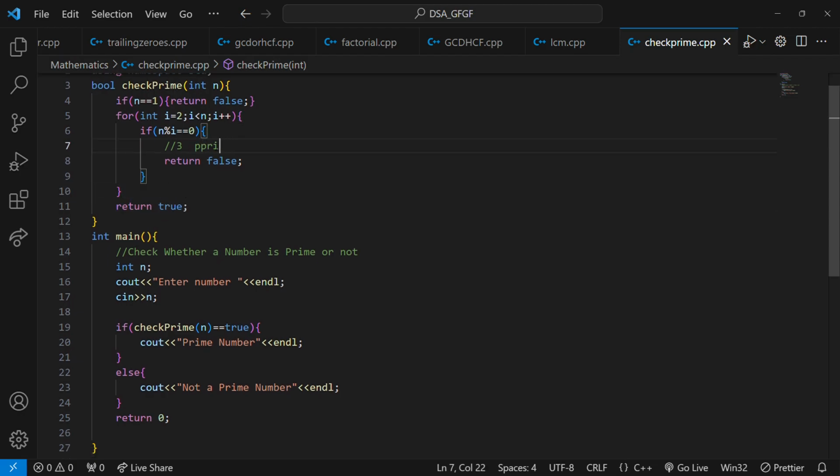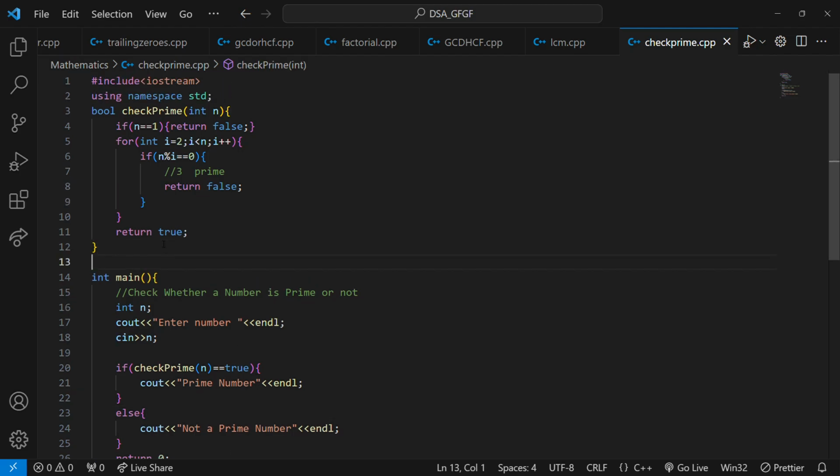And in the main function, we have specified that the check prime function will either return true or false. If the check prime function is equal to true, then it means that yes, it is a prime number. Else, if it is false, it will go into the else condition and say that no, it is not a prime number. So this is one approach to check for a prime number.